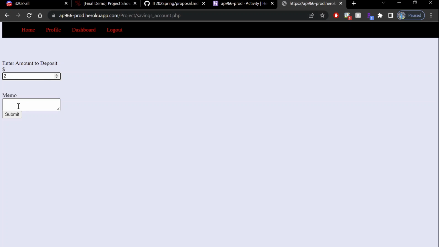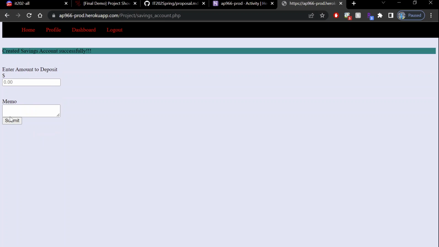It could be $2, let's say. So, it has to be greater than $5, correct? So it could be anything greater than 5, let's say 15. Memo: savings, video. Click on submit, and it will show you a friendly message saying savings account was successfully created.